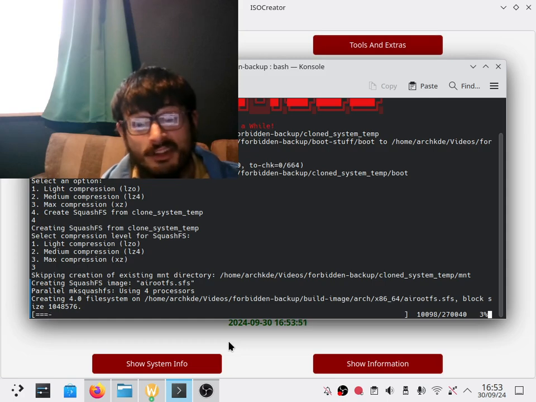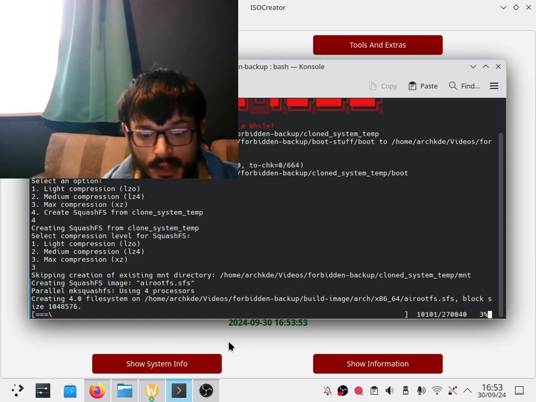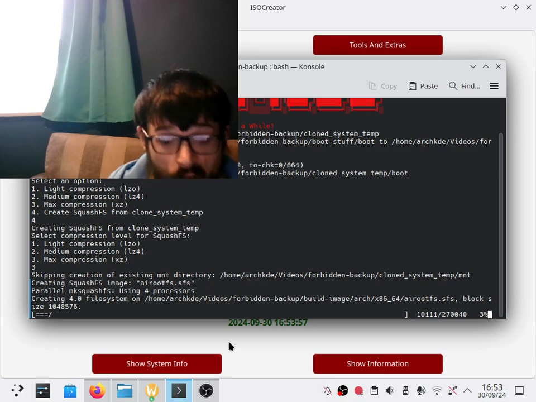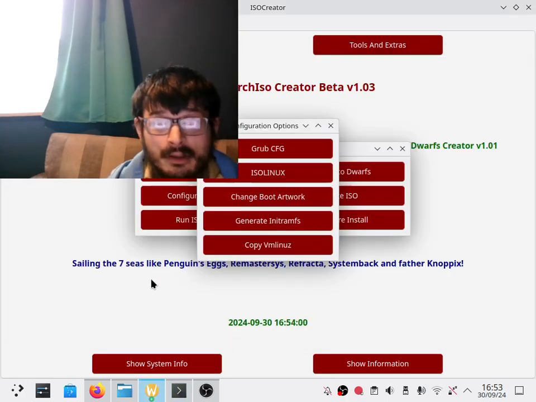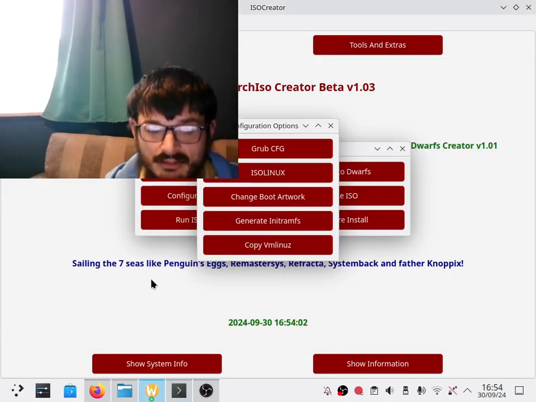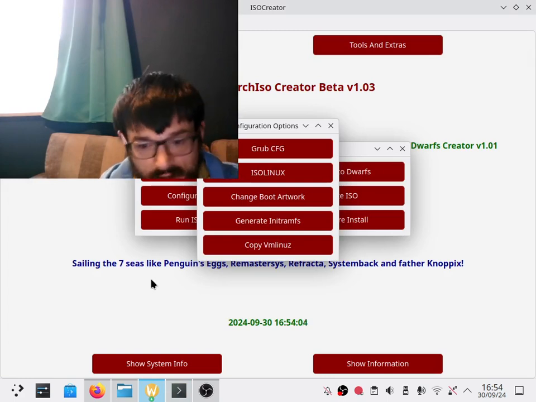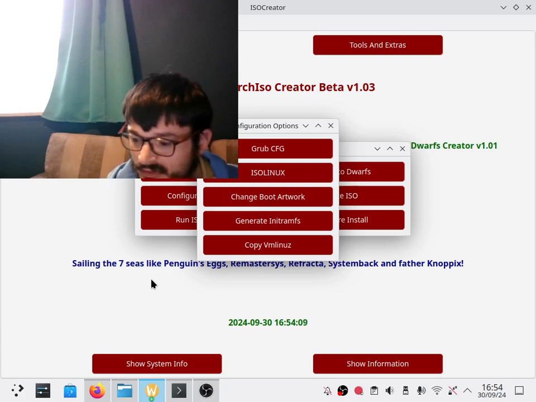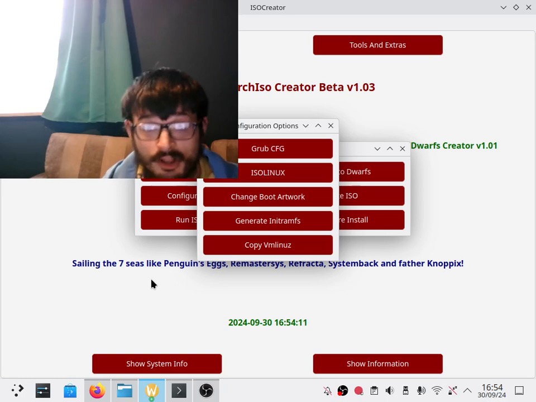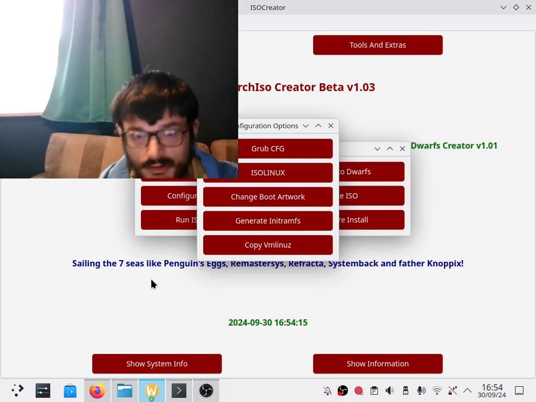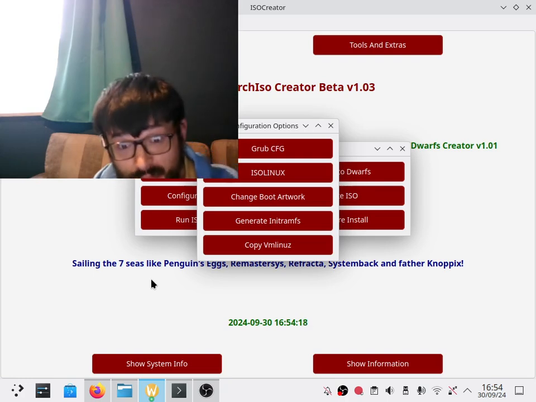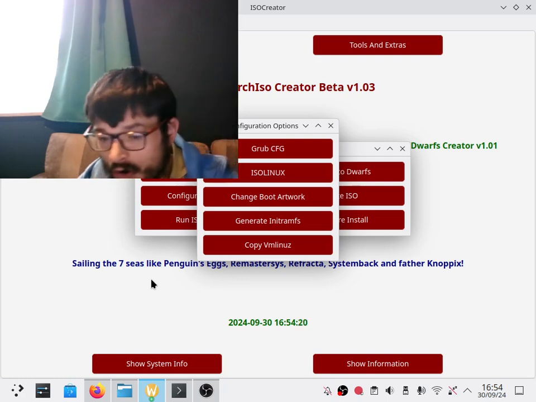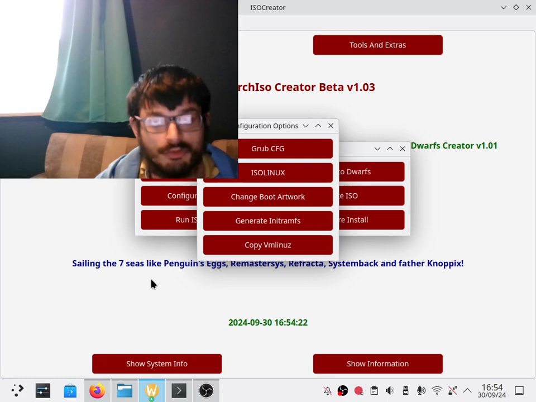And to be honest, I just feel that the way that I'm doing it somewhat is better for my needs anyway. I'm not trying to compare myself to Penguin's Eggs, although I am in the same seas. Penguin's Eggs, Remastersys, Refracta, SystemBack and Fireeye are all on the same line of applications. They all do similar things. They create ISOs depending on whether you're doing it from a USB, a live system, or even Arch ISO is a similar tool as well, to be honest.